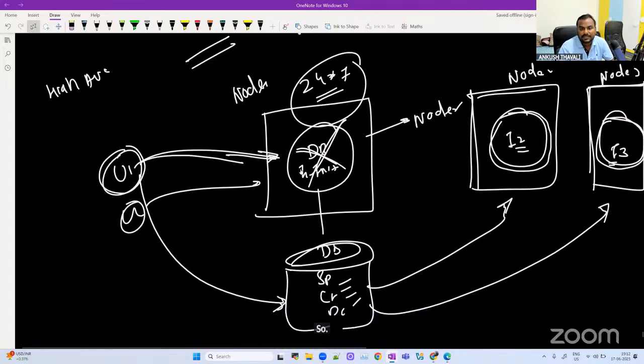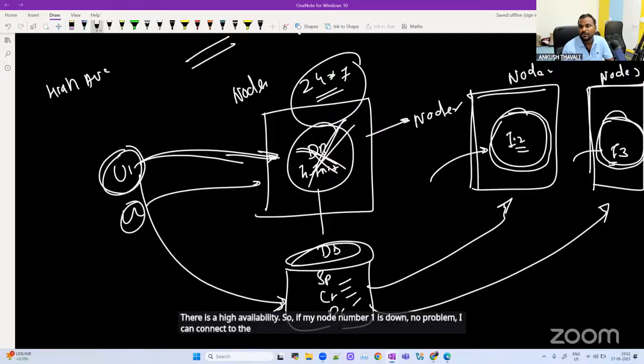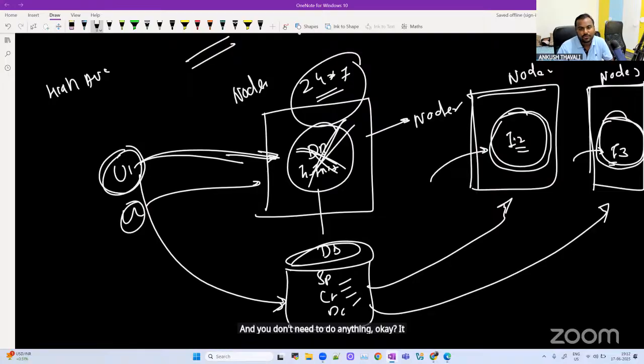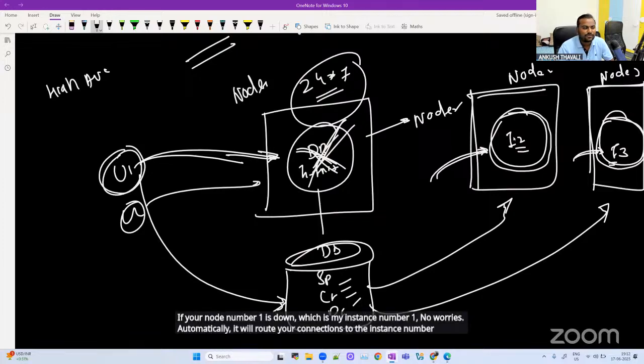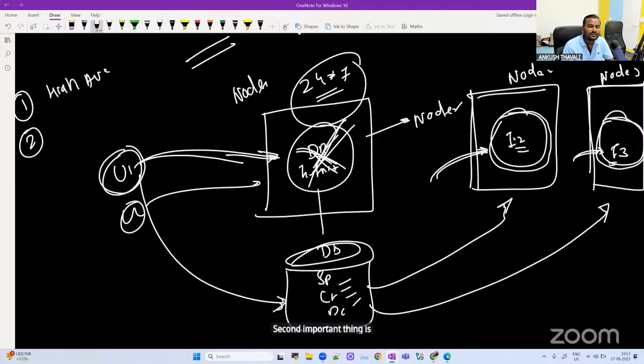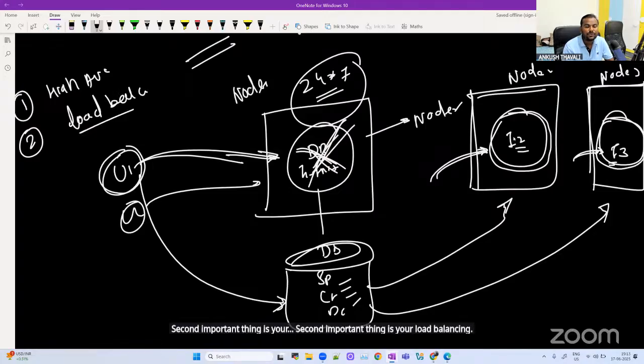So basically, there is high availability. If my node number one is down, no problem. I can connect to node number two or node number three, and you don't need to do anything. It will be done automatically. If your node number one, which is my instance number one, is down, no worries. Automatically it will route your connections to instance number two or instance number three. The second important thing is load balancing. What is load balancing?